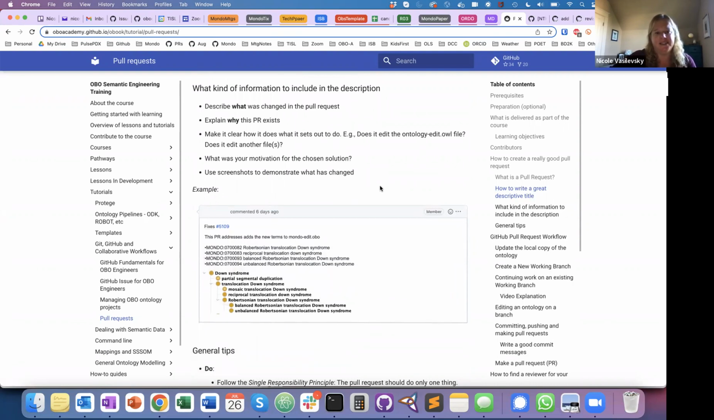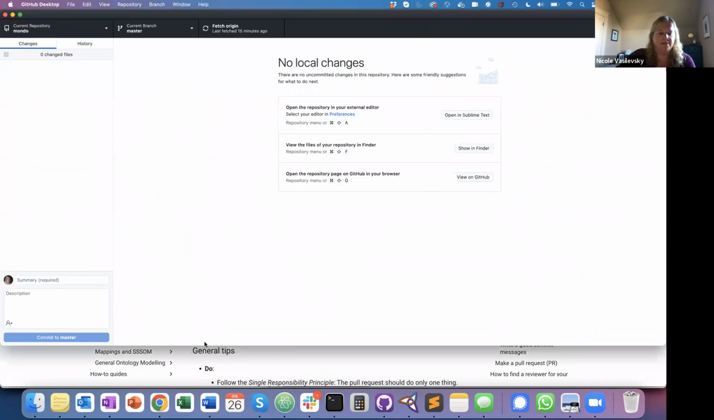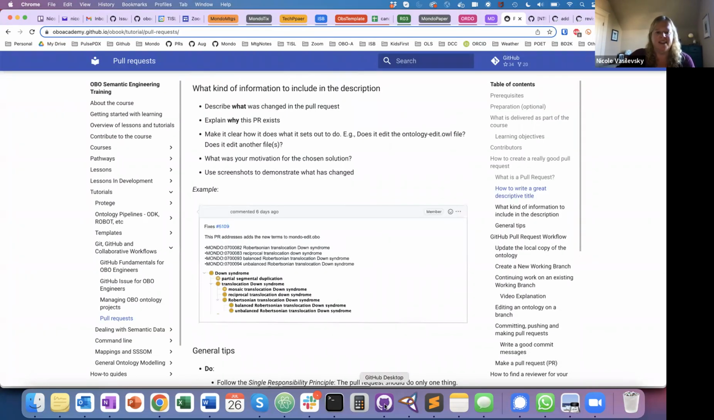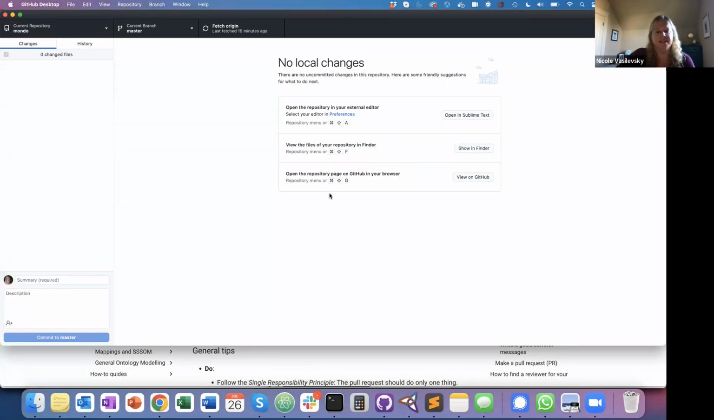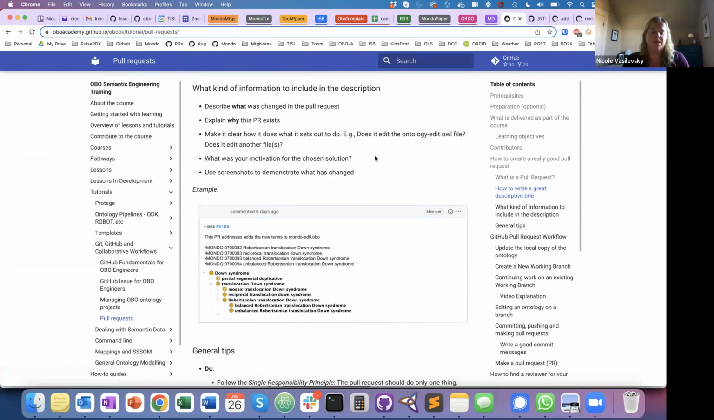And then this is kind of an ideal description. You have the opportunity to write details about the pull request in this description box. I have to admit that I don't always go into this level of detail with all my PRs, but these are really good practices and something to definitely strive for, especially if other people are reviewing your pull requests. So describe what has changed in the pull request, and why this PR exists. So something like, this PR adds this new term per request by this ticket. Make it clear, what does it set out to do?